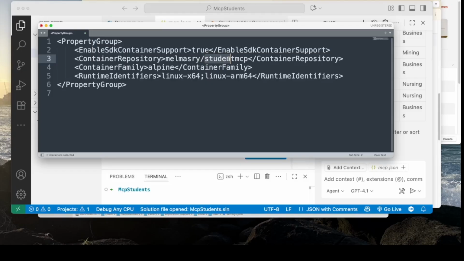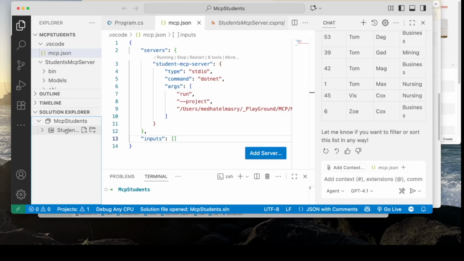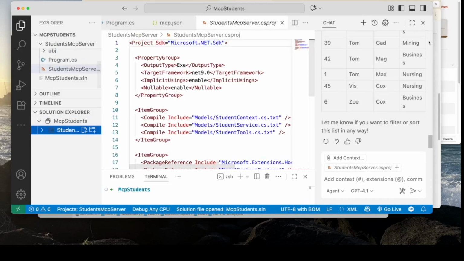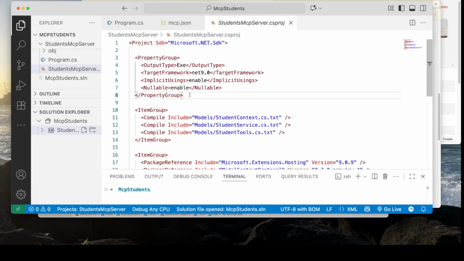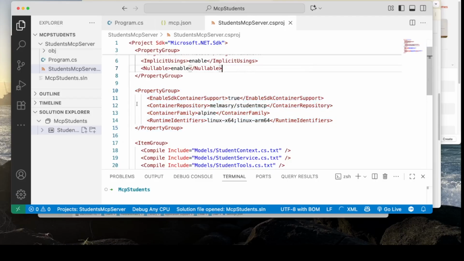MELMASRY. You can give the image a name. I will call it by my username /studentmcp. The container family name, which is the base container family name, is Alpine, and the runtime identifier is Linux x64 and Linux ARM64. I'm going to copy this and go into my CS_proj file by clicking on the project level and just adding this stuff here.